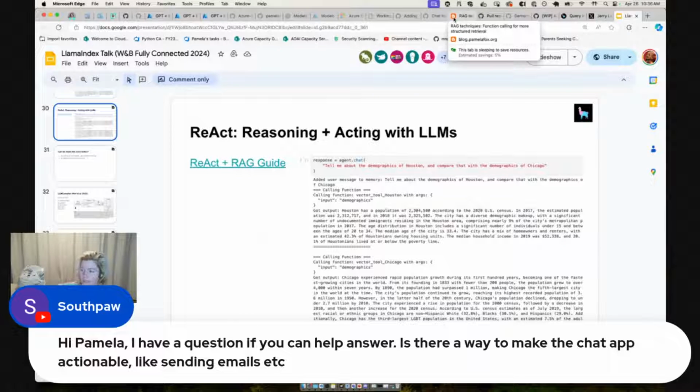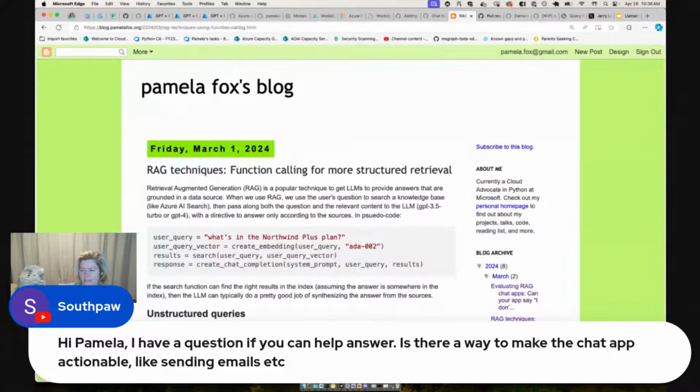So yes, you can make it actionable. I would always recommend having a human in the loop. Like maybe you show, here's the email we're going to send, and click this button to send it. I think that would be a good thing to do, especially if you're sending on behalf of the user, for sure.